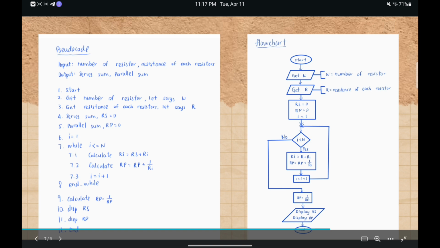In the while loop, the calculation will perform, which is Rs equal to Rs plus Ri, and Rp equal to Rp plus 1 over Ri. For example, initially i is equal to 1, then the calculation will become Rs equal to Rs plus R1, and the initial Rs is 0, so Rs is equal to R1, and also Rp will become 1 over R1. After this, i will become 2 and start the next loop. When i is equal to n, the while loop ends.